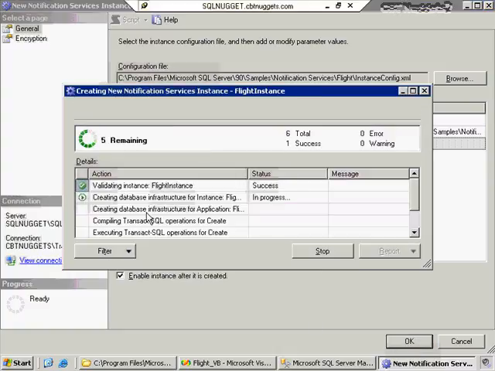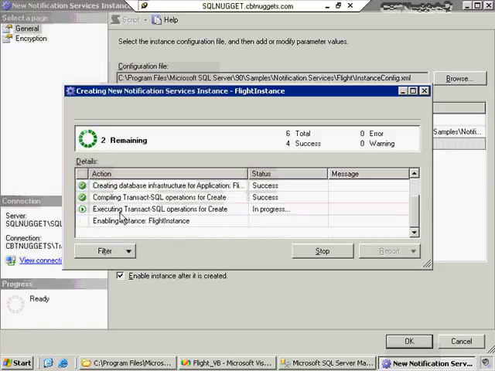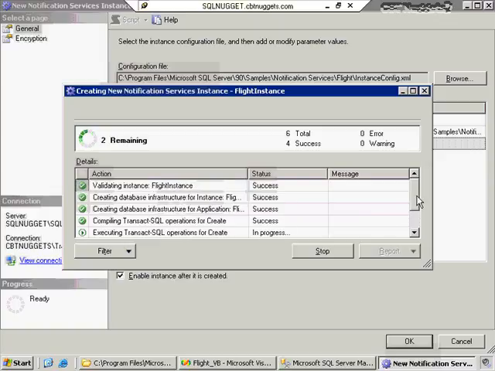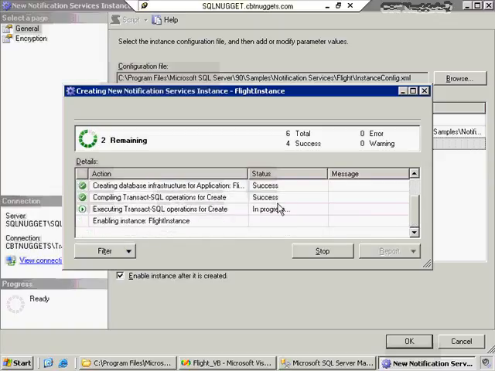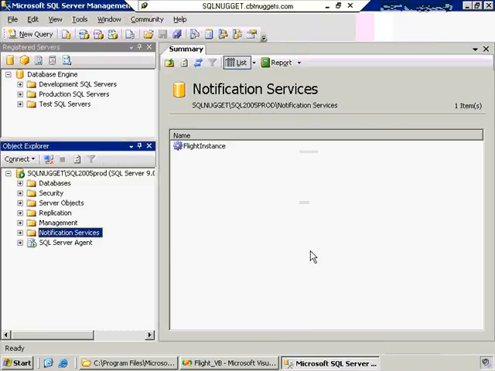So that's what it's going to do here. It's first going to validate everything and make sure the XML is valid. Then it's going to create both the databases, the instance database and the application database, compile those SQL statements, and execute them to create those databases. Remember, because we're not hosting this inside an existing database, SQL Server needs to create one database for the instance and one for the application, and one for each application if you had multiple ones. And there we go. It's done doing all that and actually enabled it for us. Everything is successful. Now we have a flight instance.